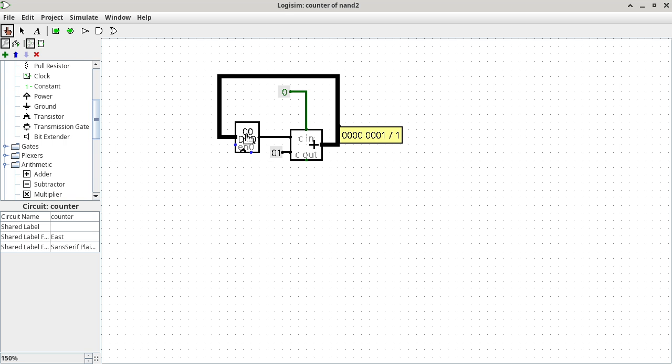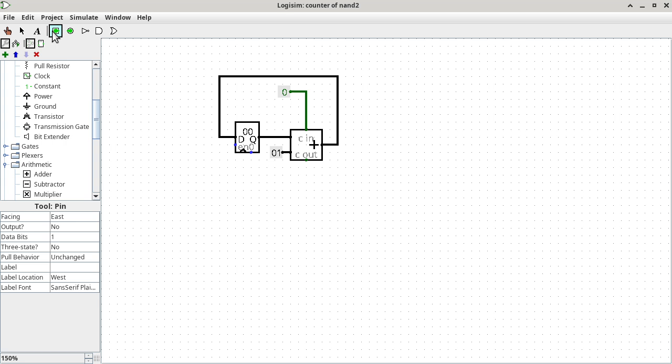So I'm going to make a bunch of input pins. I'm going to have one input pin to connect to the enable. We're going to have another input pin to connect to the clock, which looks a little weird. It looks like a triangle. And then we'll have yet another one to connect to the reset or clear, like so.